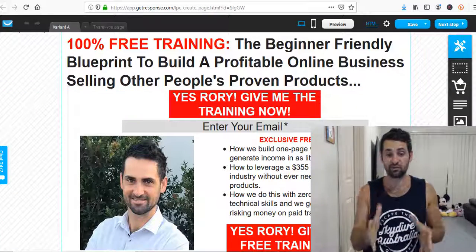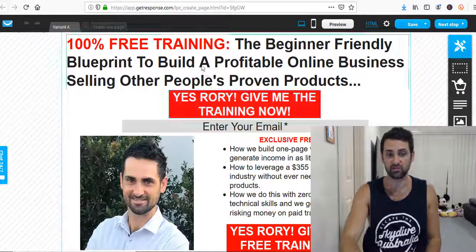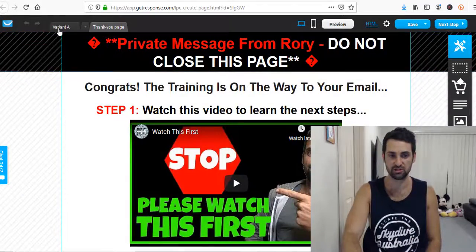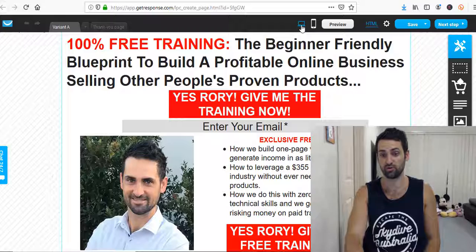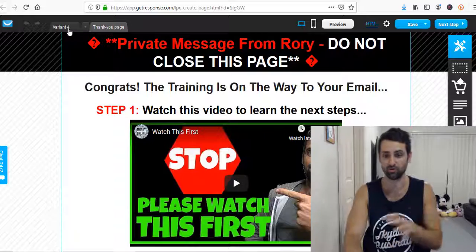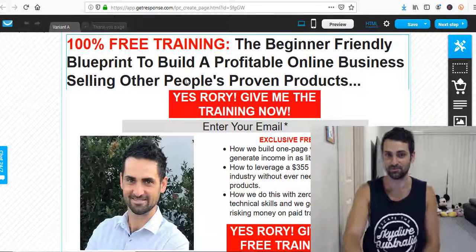Before I go any further, I do want to point out that when you're editing both the landing page and the thank you page or bridge page, you want to make sure that you edit it both in desktop and mobile, so that they're laid out just the way you want and both look okay.